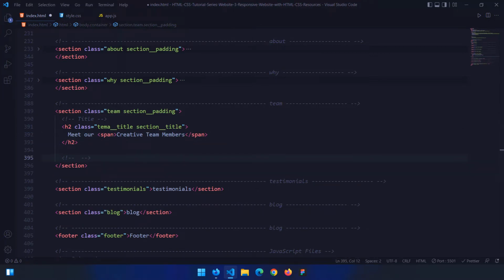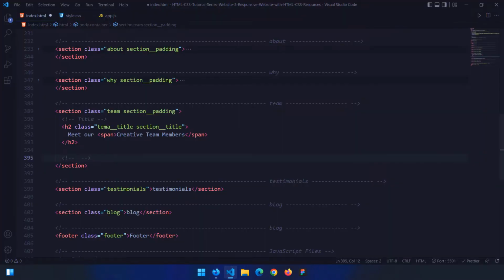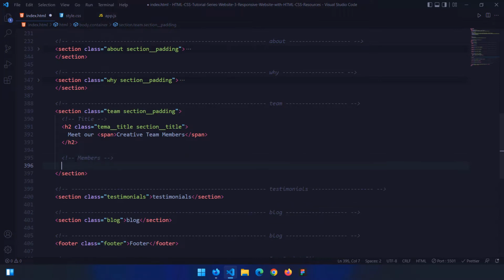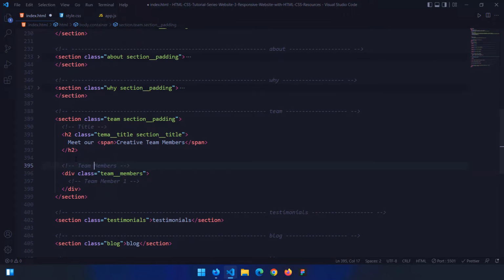Next up, we have the members, which there are 3 members. For each of them, we are going to have one container. The container is going to contain the image, social links, the name, as well as the role for each of the members. So in here, I'm just going to say members. There we go. I'm going to create a div. The div is going to have a class of team members. And within here, we are going to have a member. I could say team member, that's a little bit easier to understand.